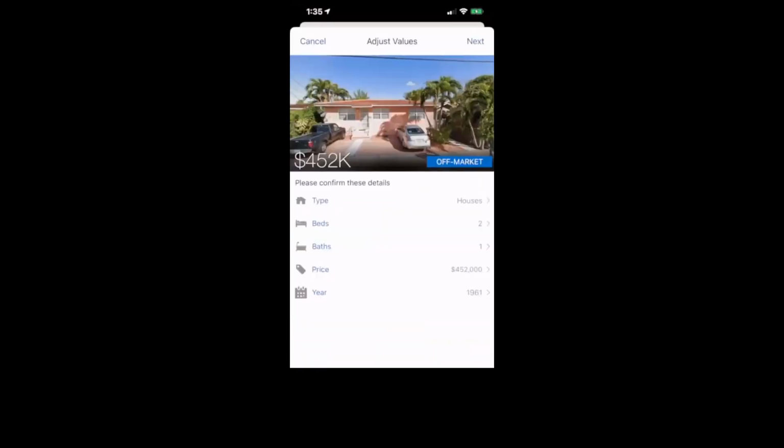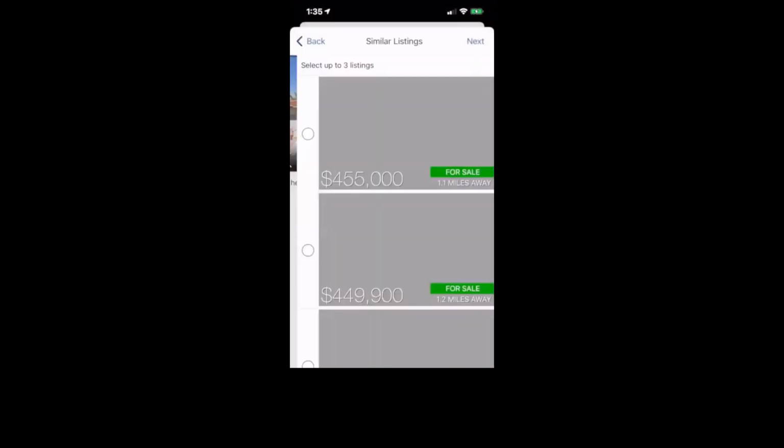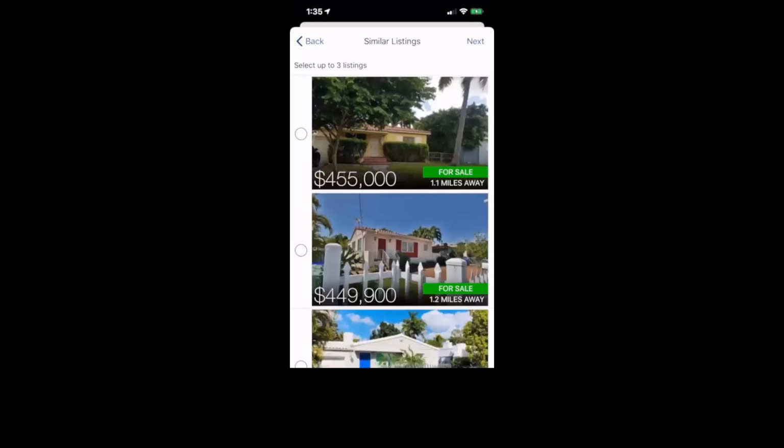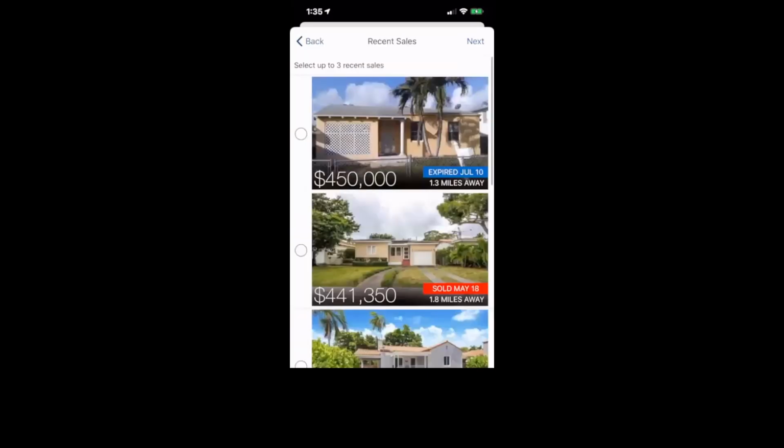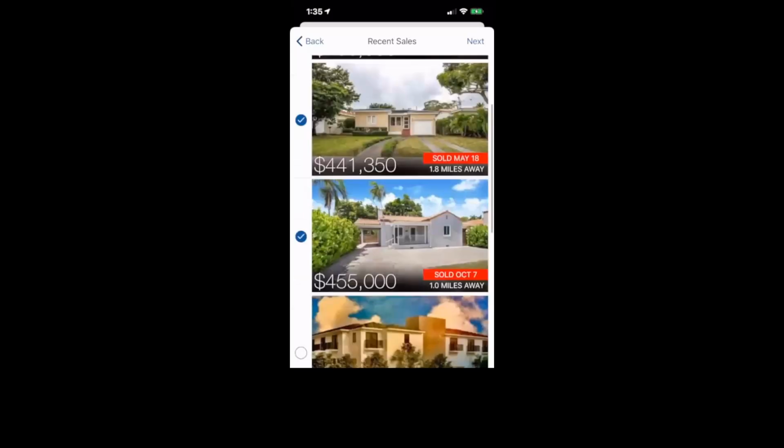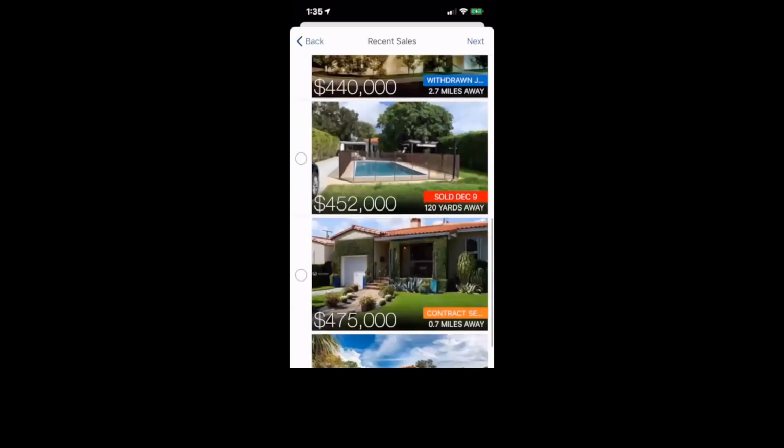So I can go ahead and tap on Send a Rapid CMA. I can confirm the details, and then it'll say next in the top right and next step at the bottom. You can use either option to go to the next step. You can choose maximum 3 active listings, and they choose those for you. When you tap on next, you can choose maximum 3 recent sales. Okay, and they also show you expireds and withdrawns.